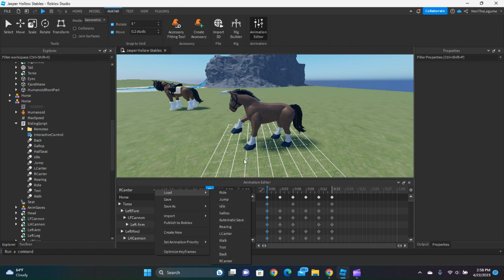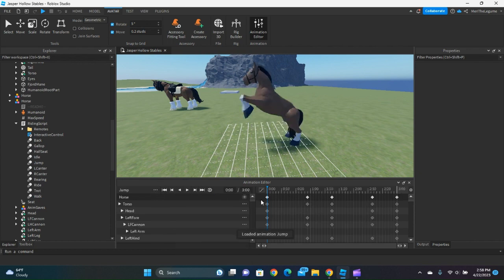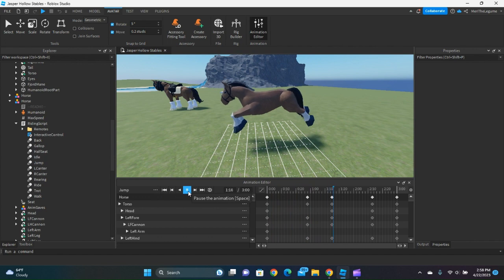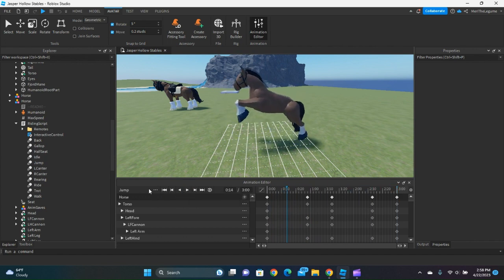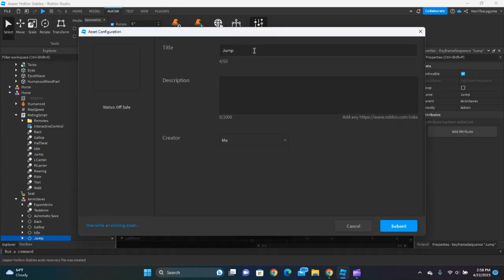So if we wanted to say load the jump animation, so we wanted to make it so the horse could jump, we would select jump, make sure everything's working, and it looks like a normal horse jump, so I think we're on the right track here. Then we would hit publish to Roblox, jump, and you'd put this is the horse jumping animation. Of course, you don't have to put a description. I just put that because I'm used to when you do a model, you're required to add a description to help prevent against exploitation of the model saving thing.